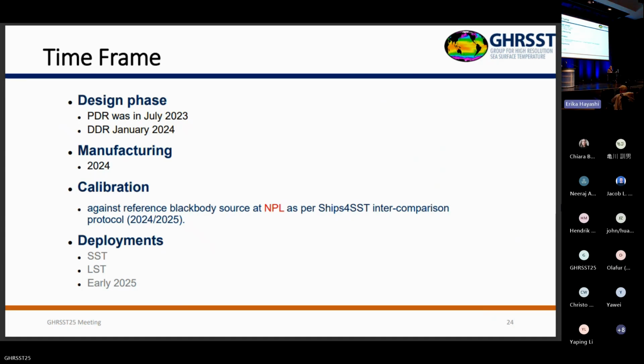This design phase has more or less completed, and we're doing some final touch-ups. The critical design review was in January. We've started to manufacture bits. Calibration will be at the end of the year at NPL, and deployments of the final instrument early next year. Slightly behind our original schedule, but that's normal with building stuff.